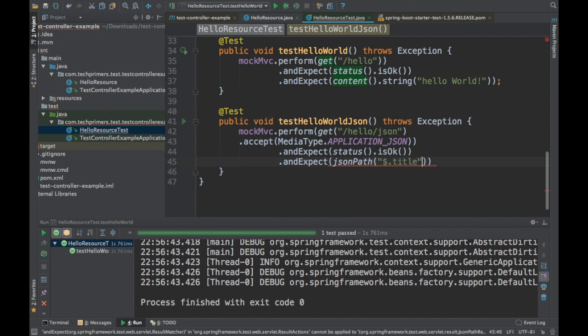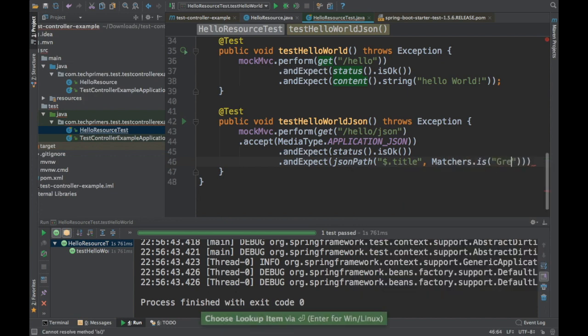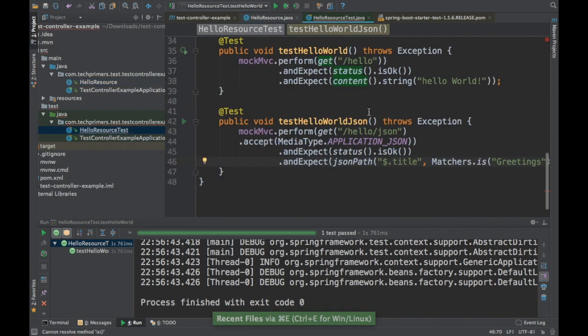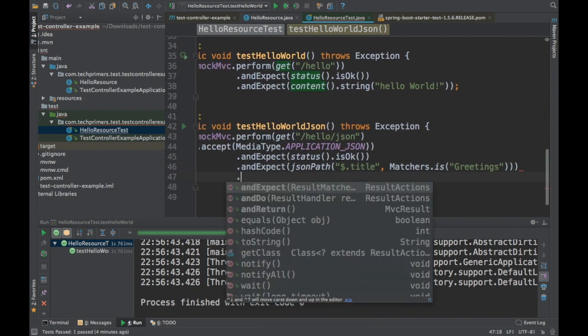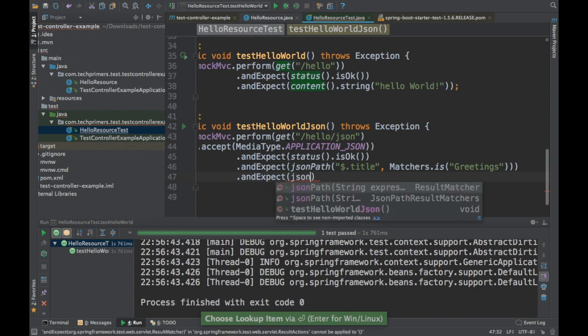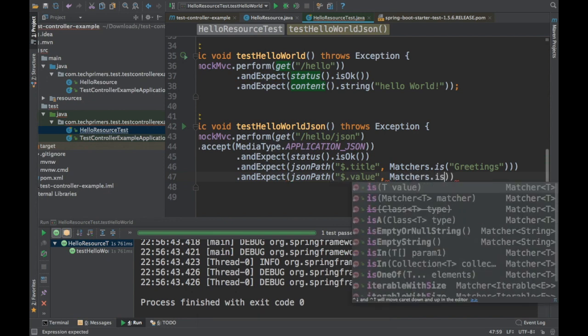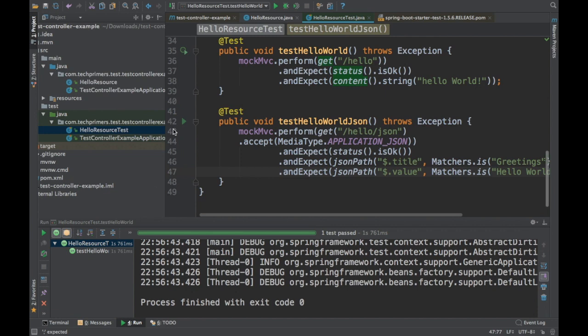So we can access something like dollar dot title, and I'm going to say the title should be equal to greetings. That's what I did, yes, greetings. So this title should now be matching. And I'm going to also compare the value. So I'm going to say dollar dot value, and I can just say matches, is of again hello world. I'm going to just end this, and then let's run this particular test case.